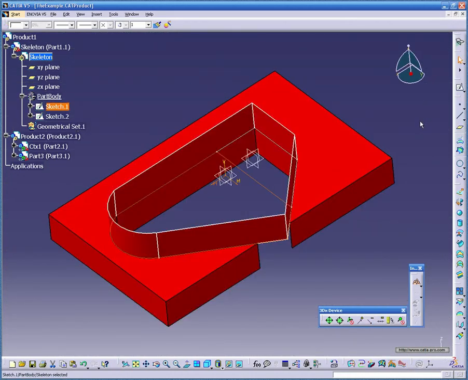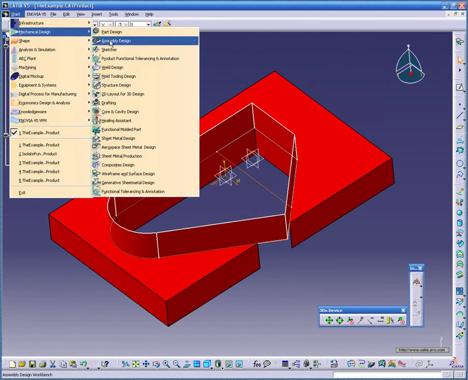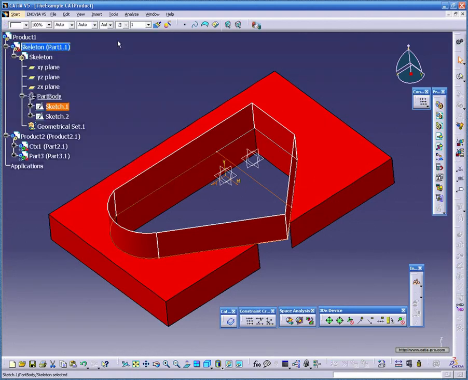Now, we need to click the Update icon, but you see, it is not active. Then, go to Start, and select Mechanical Design. Then select Assembly Design. Now double-click the main product. As you see, the Update icon becomes active now.